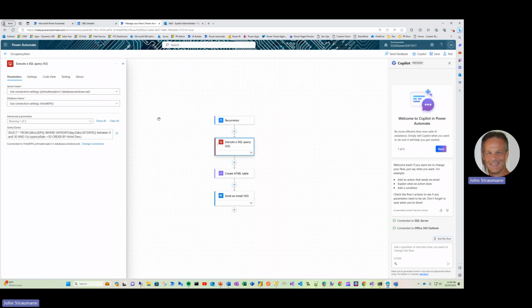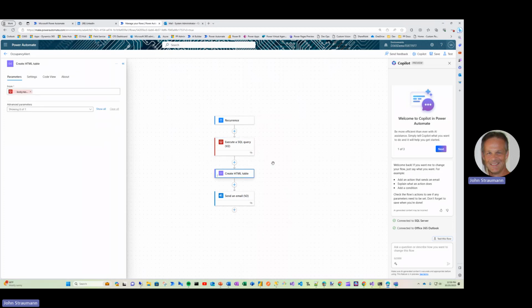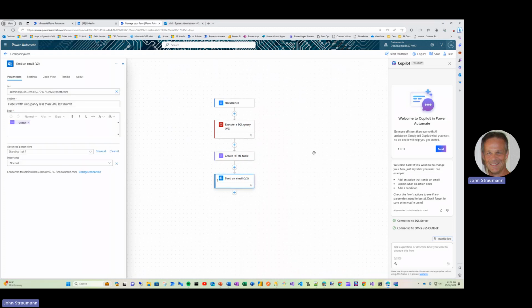The idea there is that the report will be returned to the hotel, and then the hotel managers and the hotel marketing execs can say, hey, we see these hotels have an occupancy rate less than 50%. Let's try to figure out why, and then they can take action to maybe correct that and get the occupancy up higher. So once the SQL query executes, it creates an HTML table, and then it sends an email with the report. So let's test this real quick and see it work.